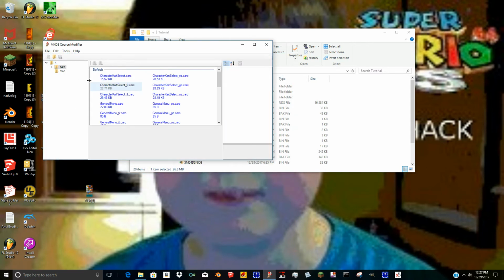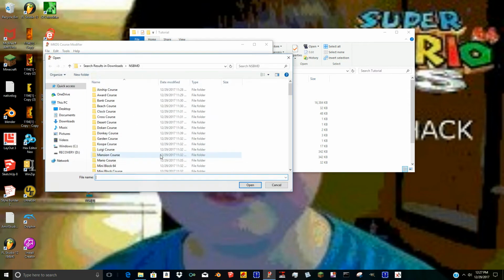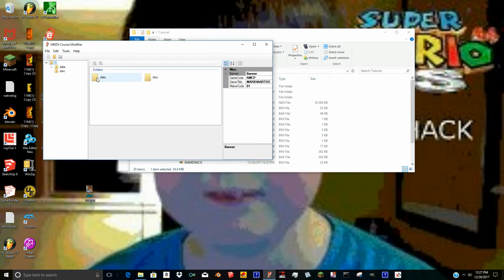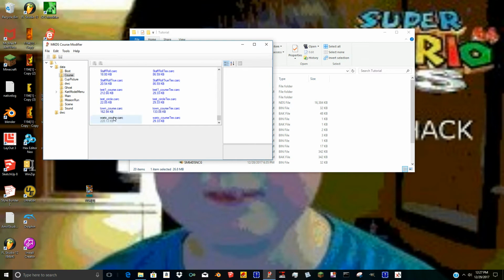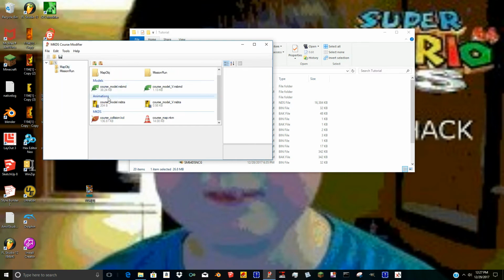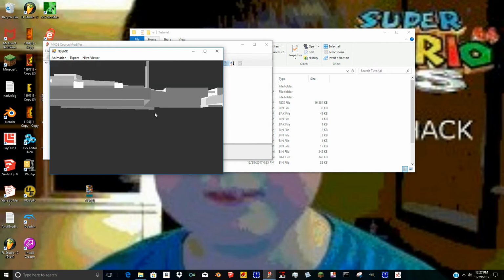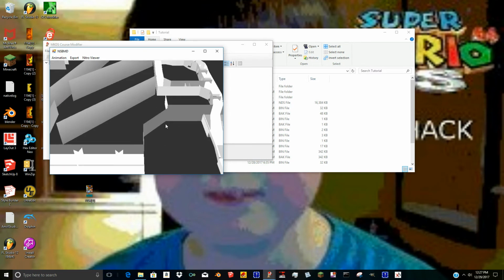Okay, first of all, we just opened up our Mario Kart DS ROM. Navigate to that, go to Data, Course, and open up one of these courses. I'm going to go to Town Course. So you just double-click on it, and then look at this. As you can see, it's completely white. I'll show you how to get to that in just a second.